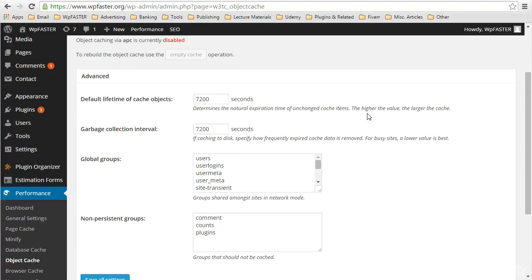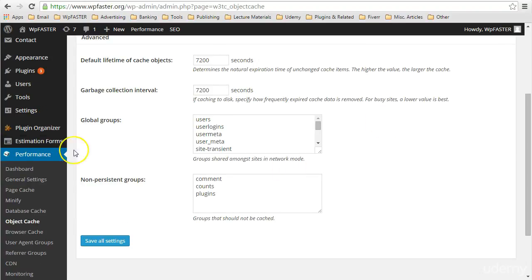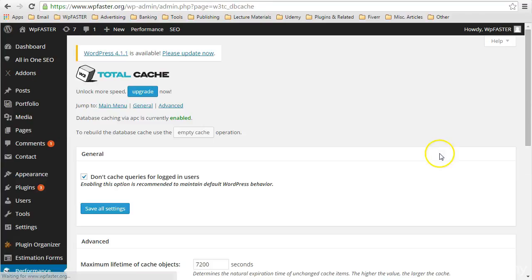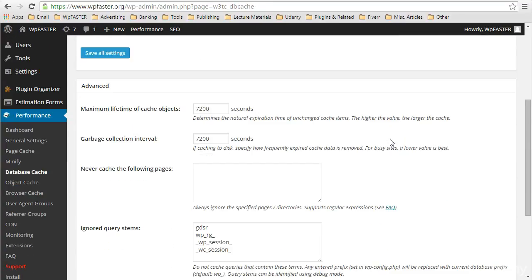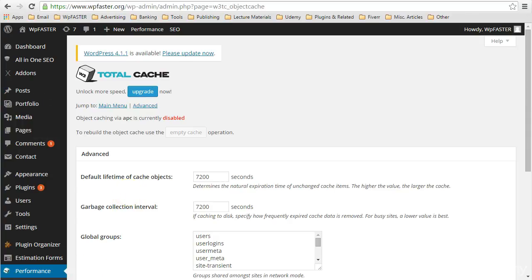So there you have database caching as well as object caching, which concludes the section.